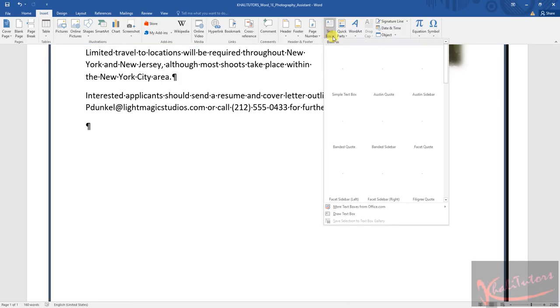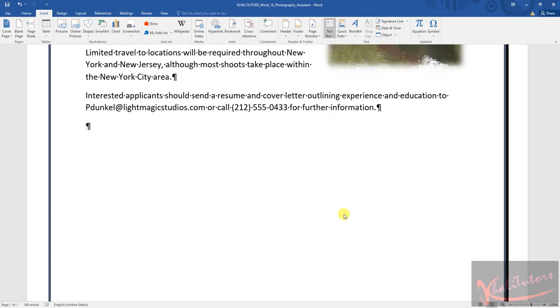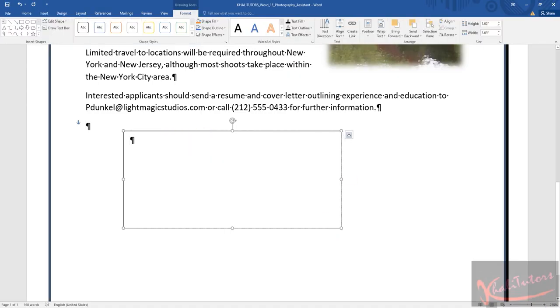Don't just click on the text box, click on the drop down menu and then scroll down until you find the option that says draw text box and click on that one. Okay, after clicking on that one, you have to draw it anywhere just below the last paragraph. After doing that, then you have to change the size.